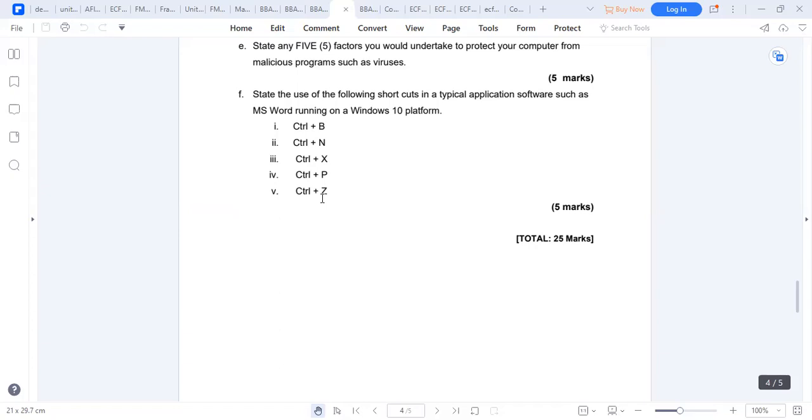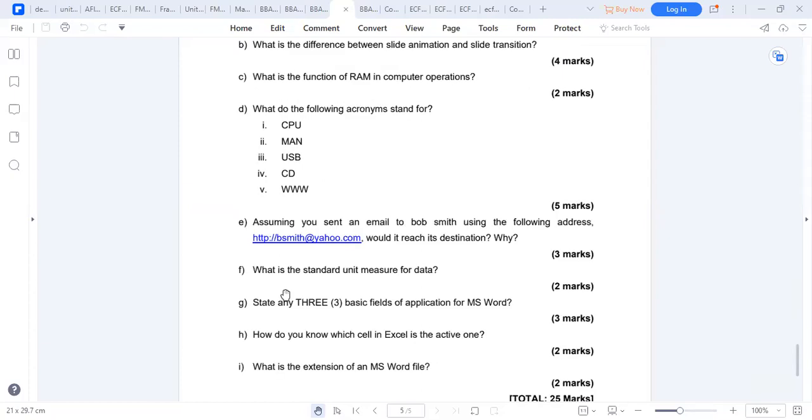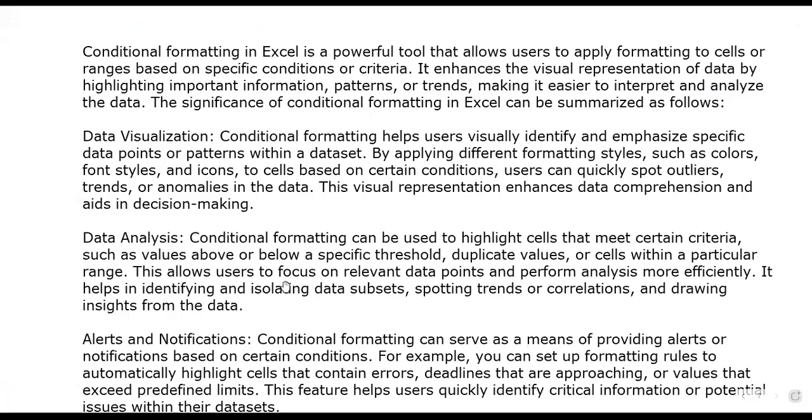Okay. Question number G. State any 3 basic fields of application in MS Excel. So the following are some of the basic fields in MS Excel that you must be privy to. Number one, document creation and editing. MS Excel is used for creating, editing, and formatting different types of documents, such as letters, reports, memos, like I gave in the preamble.